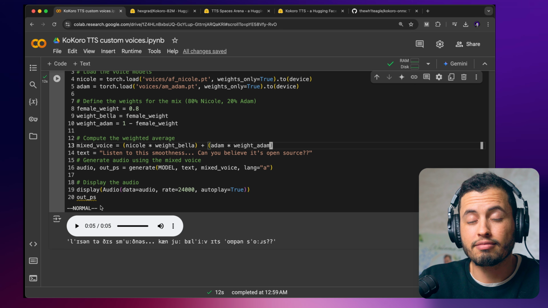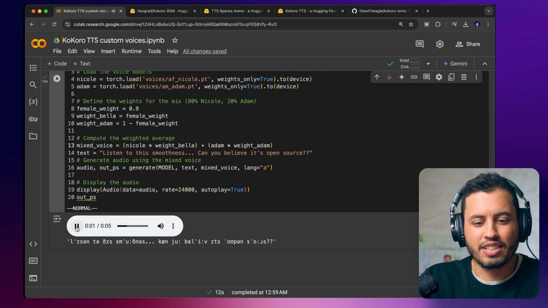Listen to this smoothness. Can you believe it's open source? I can't get enough of this voice.